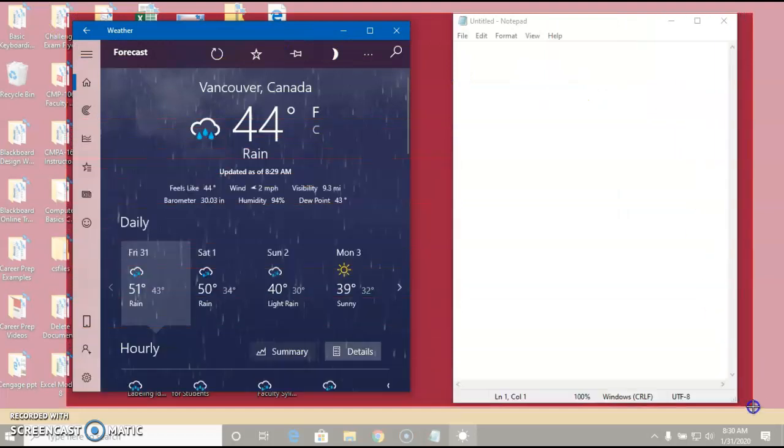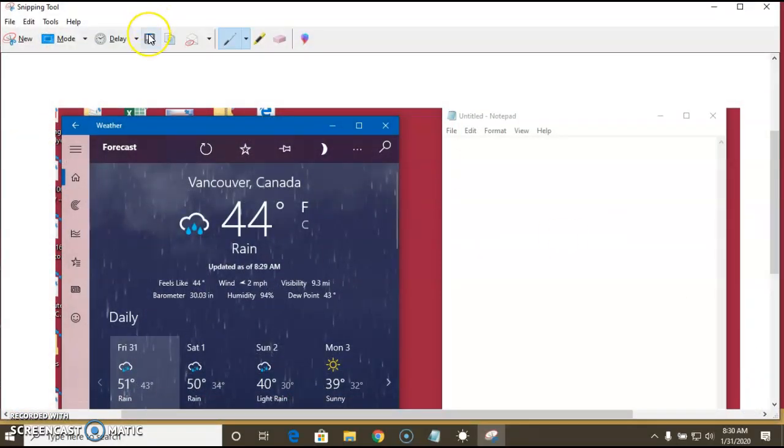So you take a picture of both the weather app and the notepad app on your desktop. Let go. Go ahead and save this, and you can call it Visual Workshop and submit it in Blackboard.